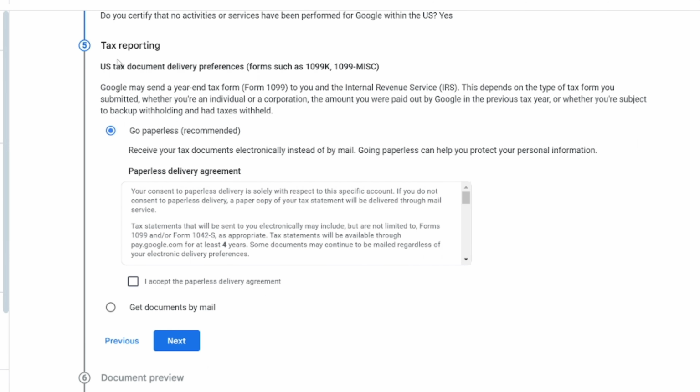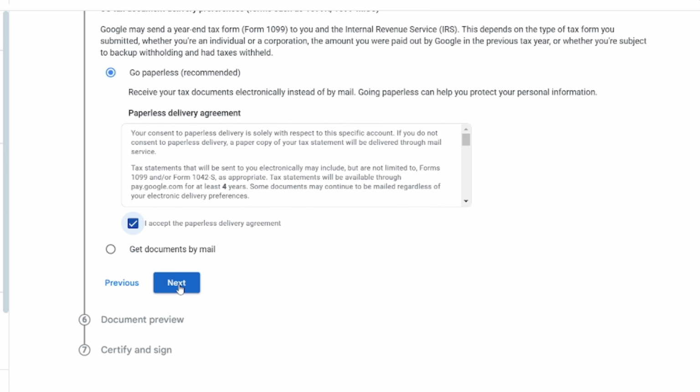Moving on to the next step, which is tax reporting. US tax document delivery preference. This is how you want the tax form to be delivered to you. The recommended option here is go paperless, so that you can download and print it yourself. While the second option here is to get it by mail. So I also recommend you choose the go paperless option. So now I will choose I accept the paperless delivery agreement. Let me check this and then I will click on next.